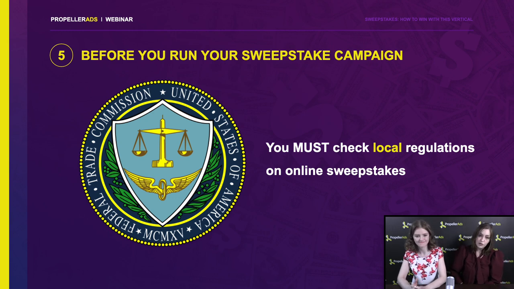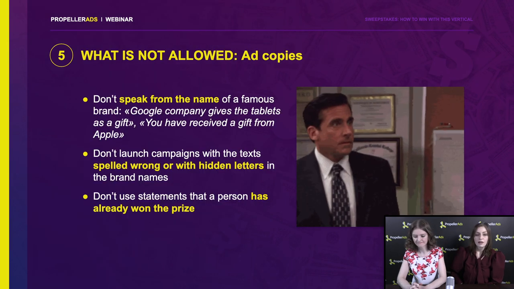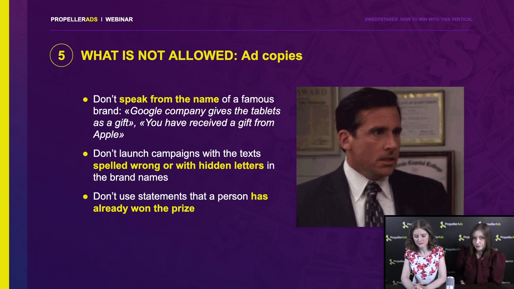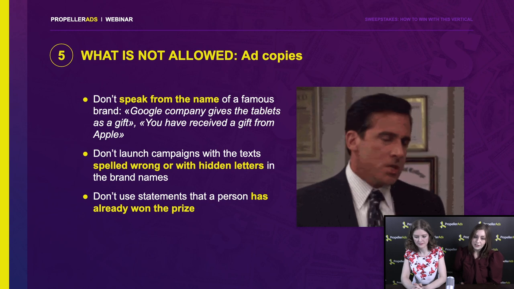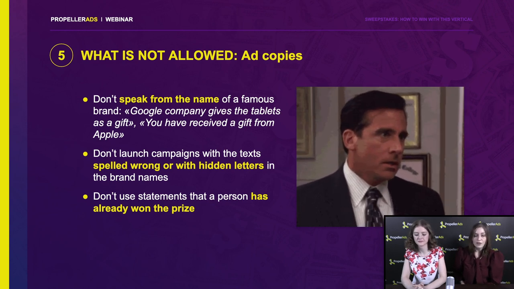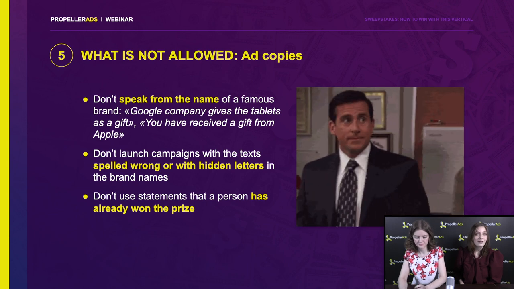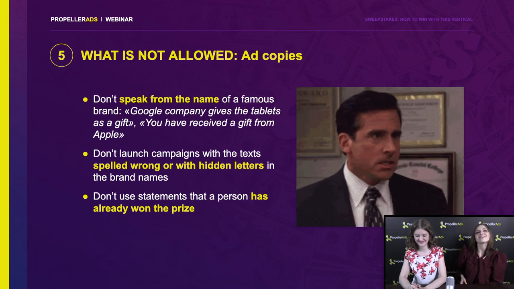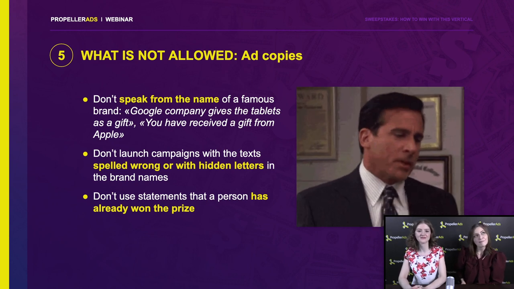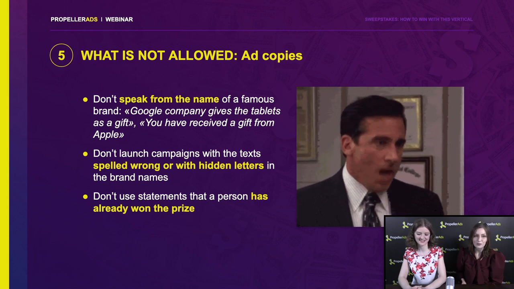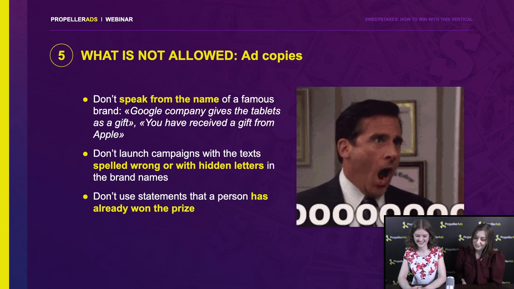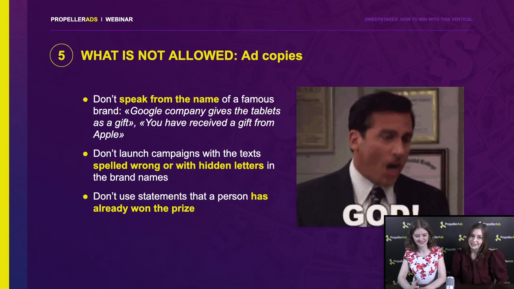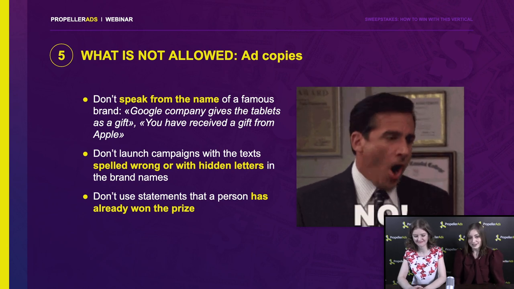And what is not allowed from the point of ad copies? You are not allowed to speak in the name of a famous brand. Remember the Google example? That's it. Don't launch campaigns with text spelled wrong or with hidden letters. My favorite was when the word YouTube was spelled in a tricky way, and it was a push notification as far as I remember, and I started to call YouTube that way right after that. So thank you for a brainworm, man. Thank you for your creativity, but our policy does not appreciate such tricks, so be attentive with that.